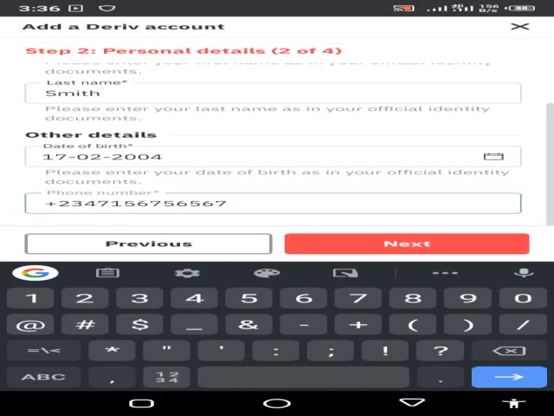If you are in Nigeria like I am, it's going to quickly change to +234. This is your country code. So you add your number without the first zero. You omit the zero, then write the other part of the number at the back. Then that's your phone number.